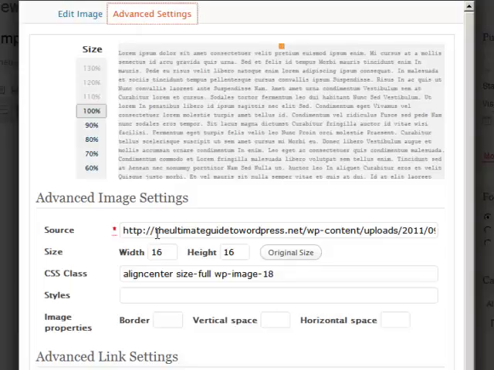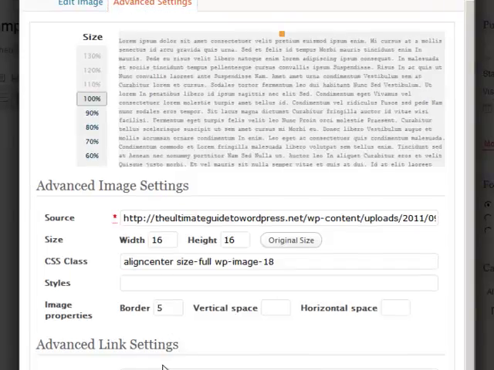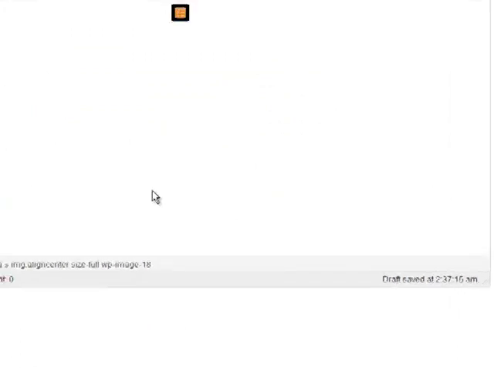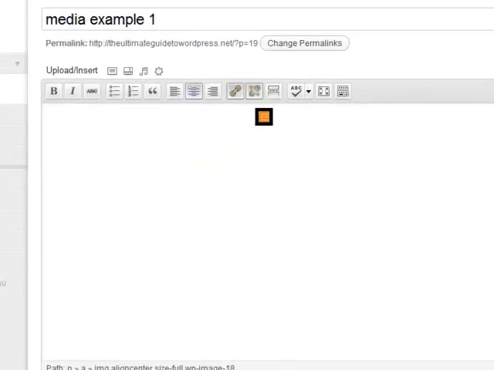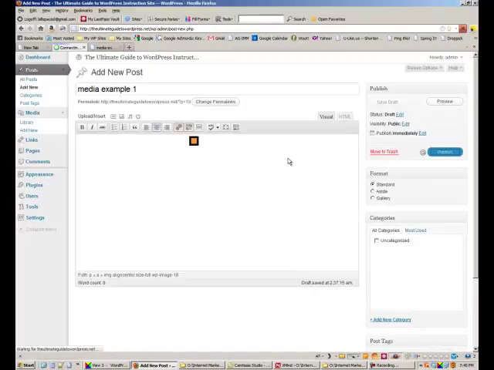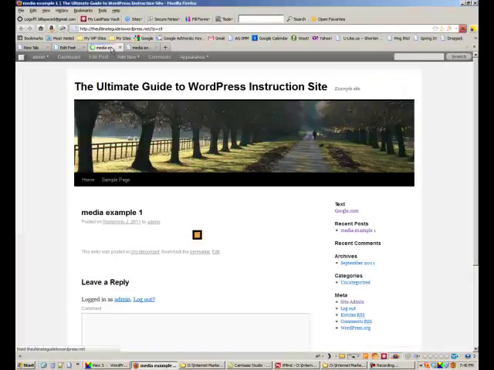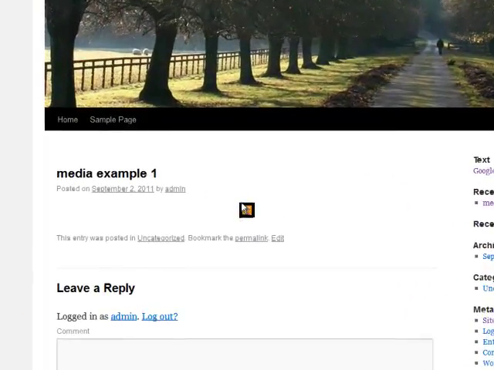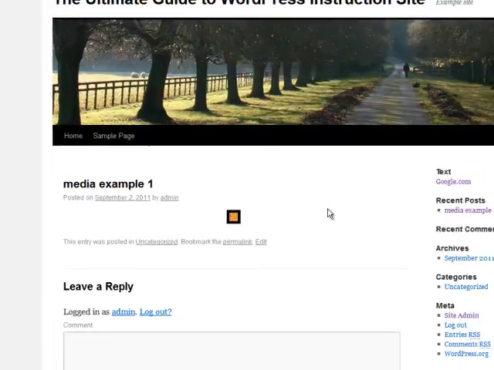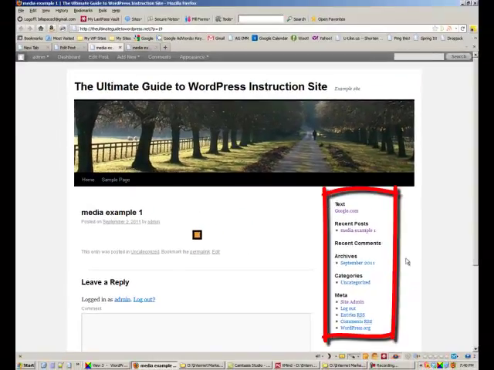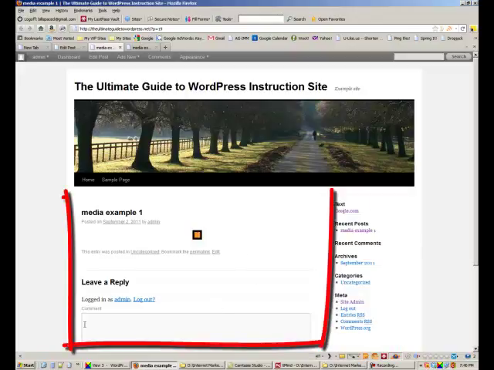In the advanced settings, you can actually put a border around it. So let's put a big thick border around it. 5, and then update. See how that big thick border appeared? Let's publish that and see what it looks like. If we click on View Post, we have our little icon with a big thick border around it. And it is centered within the post. You can't look at this area here, the sidebar, as being part of the overall content. The content's actually in this box right here. Okay.